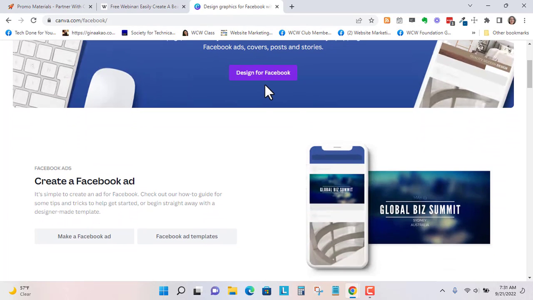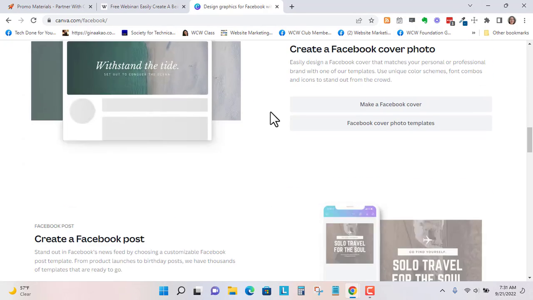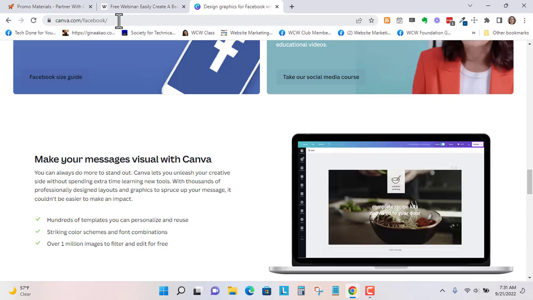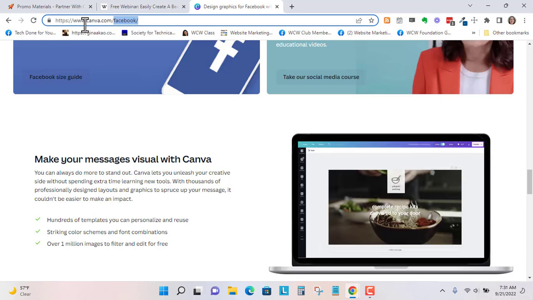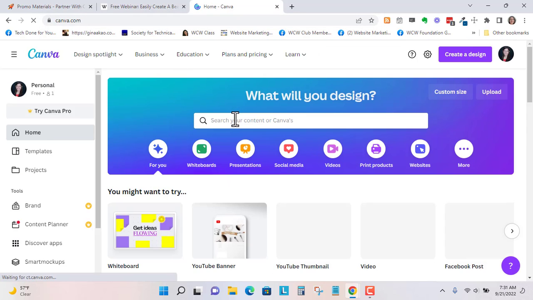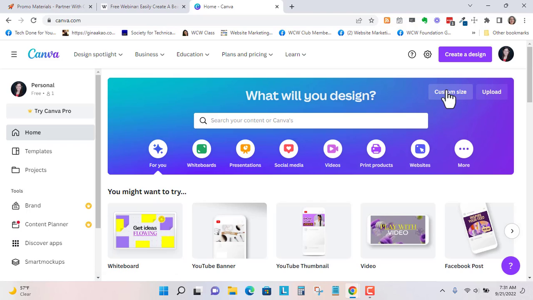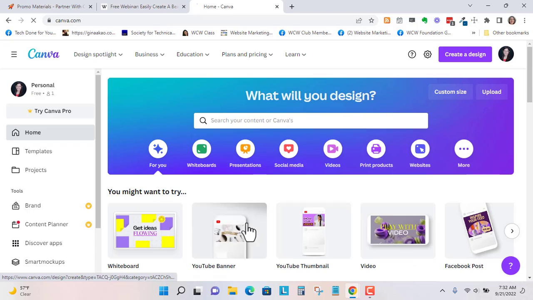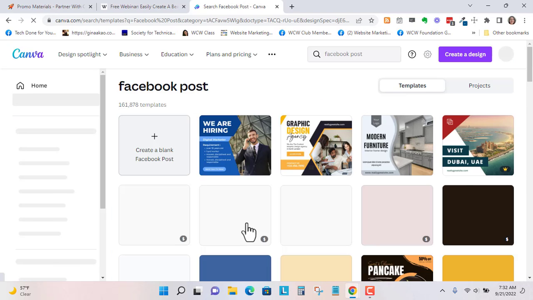So you can look right here. This is just information. So I'm going to go back, and what I normally do is really just search. Now you can create a custom size, but what's nice about these is you can just search for Facebook post. And it says right here 940 by 788, and in general that's a good size for a Facebook post.